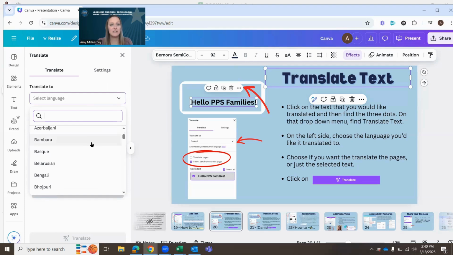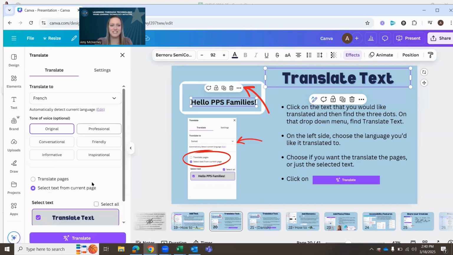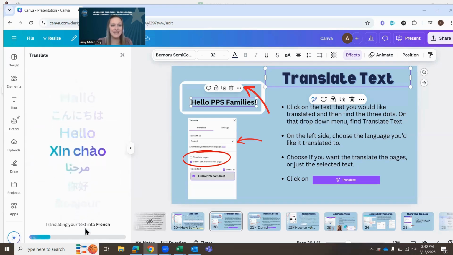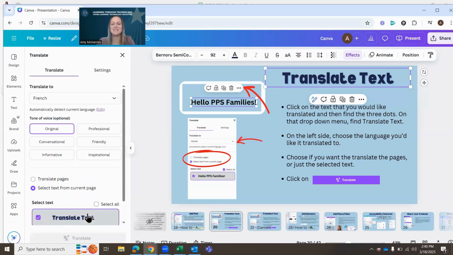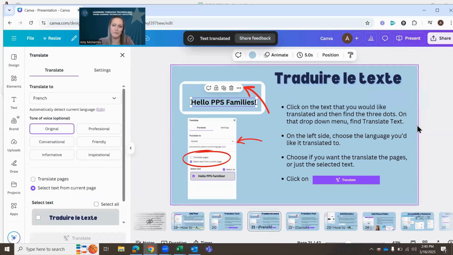This is so helpful if you are working with students who are learning English, or if you're contacting parents whose first language might not be English, if you're teaching French or Spanish, a really fantastic tool that can be used in so many different ways. So scrolling down, we are going to choose French and then click on translate. It's going to take a moment and then it is going to translate that text for you. So be sure to check out that feature if you haven't yet.